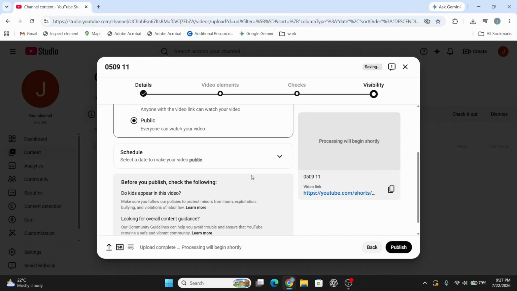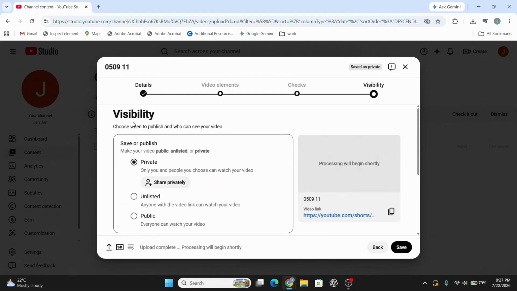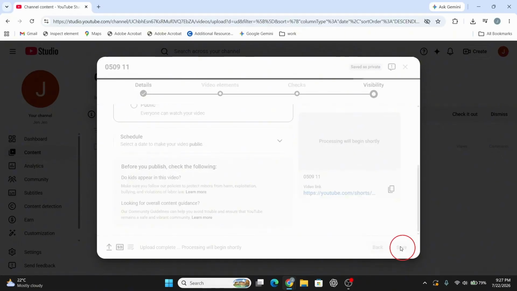Keep in mind, if your video doesn't get automatically tagged as a short, make sure it's under 3 minutes and in a vertical or square aspect ratio, since horizontal videos won't qualify. Finally, click Publish to make your short live on YouTube.